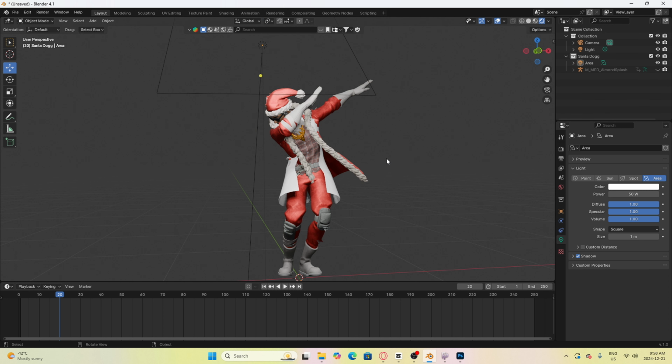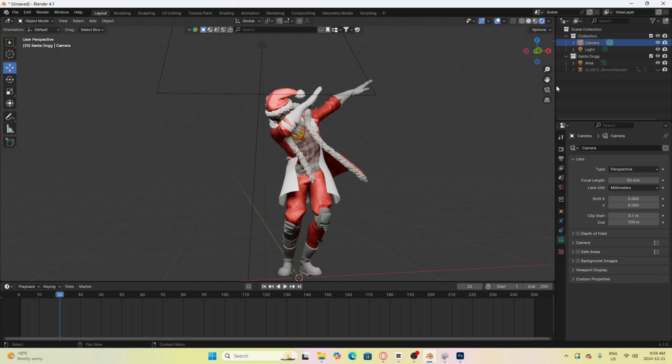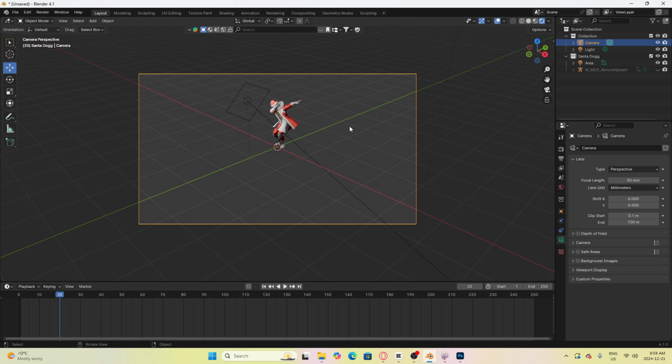Now, the next thing that we're gonna do is set the camera up. This is also pretty easy. We already have a default camera in the viewport. So click on camera, and to see what the camera is seeing, you can click this button, and we're gonna see that the camera is way up here. That's not what we want.